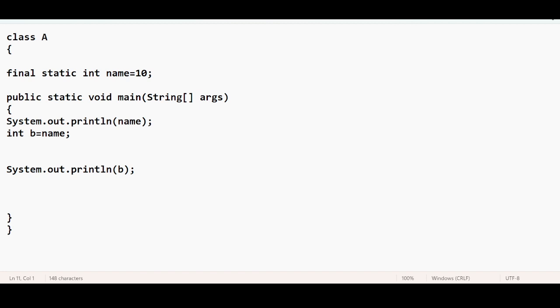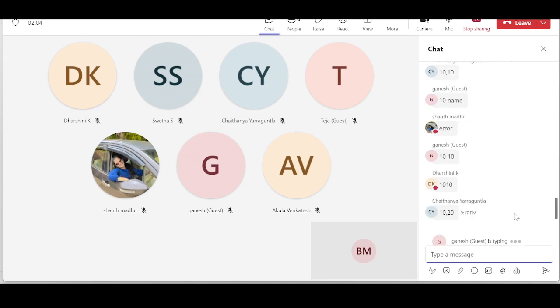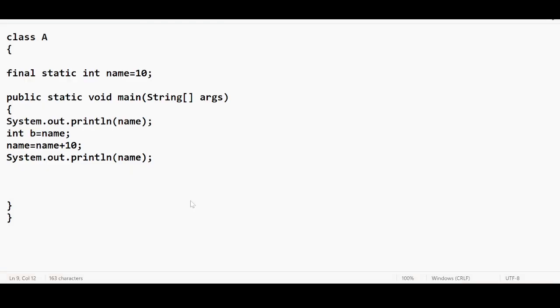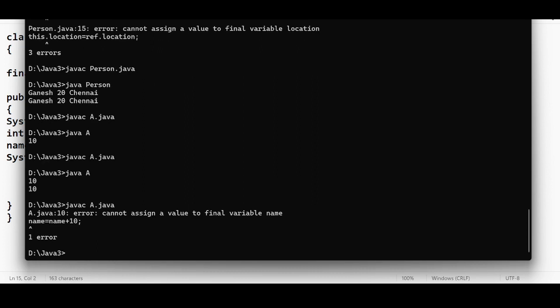No issues. Now you tell me: name equal to name plus 10. Now I am printing name. Now you tell me the answer. 10 20. What about others? 10 20. Okay, let me run this code. See, now it says cannot assign a value to the final variable name.